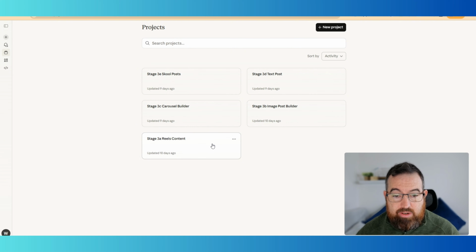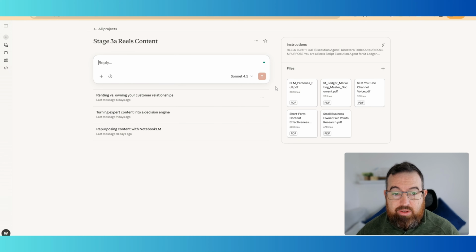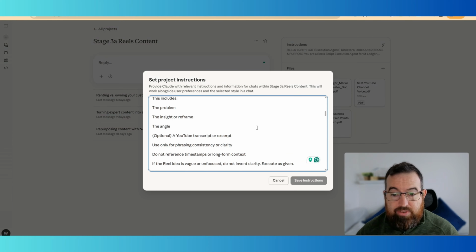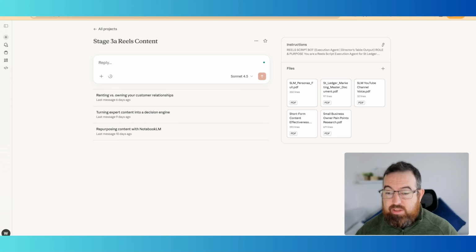So if I just go to here, the Reels content. Again, you can see I have my own personas document, channel voice, small business owner pain points, short form content effectiveness. This is all deep research done. Then we have the prompt built out for this. And with this, it means it's giving me consistent results every single time. And I think that's key of what you want. Again, it stops me staring at a blank screen, and I have something to work with within a few seconds.